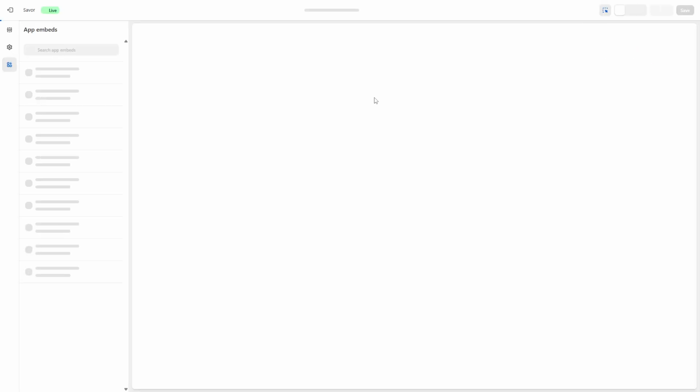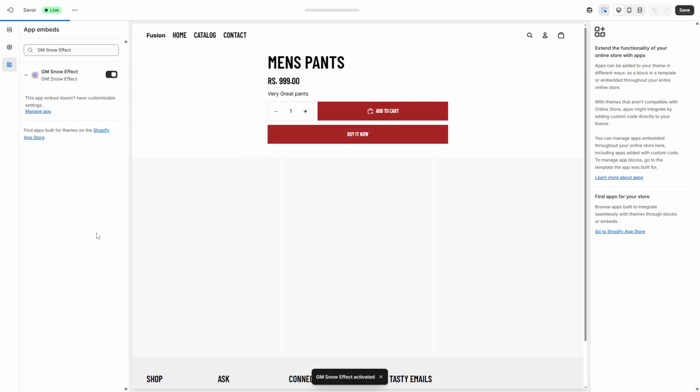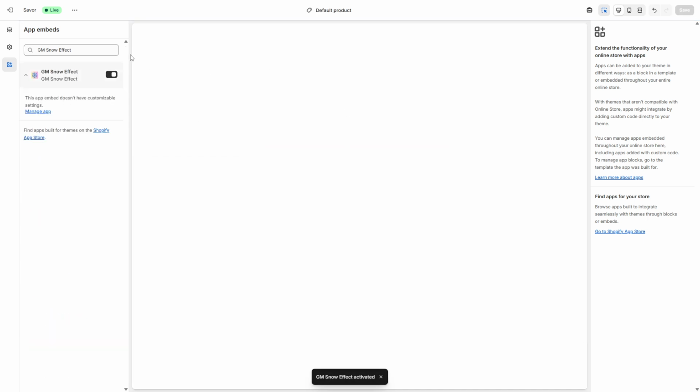If the app allows it, choose where the snow should display. Common options include the home page only, all pages, or specific templates. Use the preview feature if the app provides one, and check both desktop and mobile views to make sure the animation is subtle and not distracting.